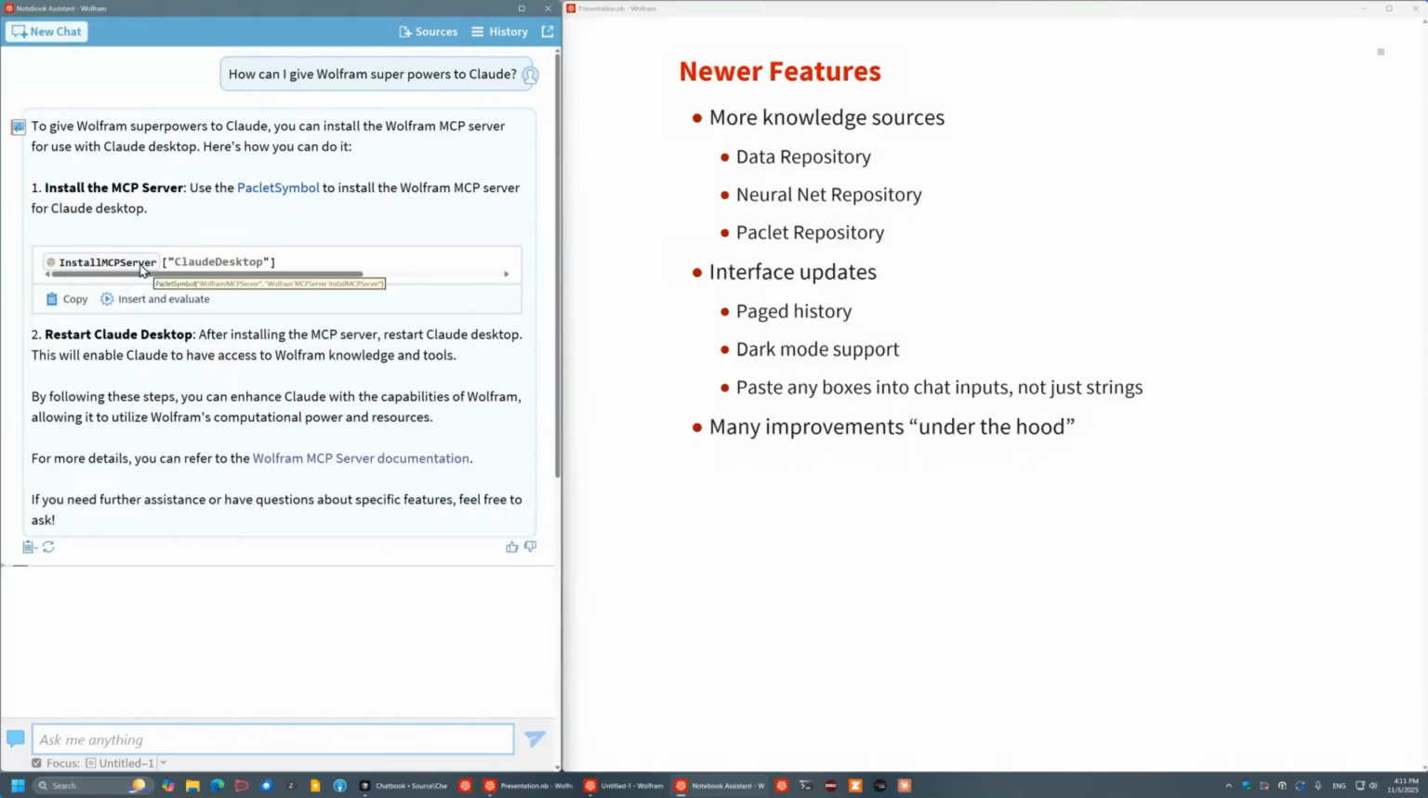And by the way, this question, MCP server and all that stuff, on Friday, I'll be going into a lot of detail about that stuff. So you should definitely check that out if you're interested in how to give these kinds of capabilities to other LLM-based applications.